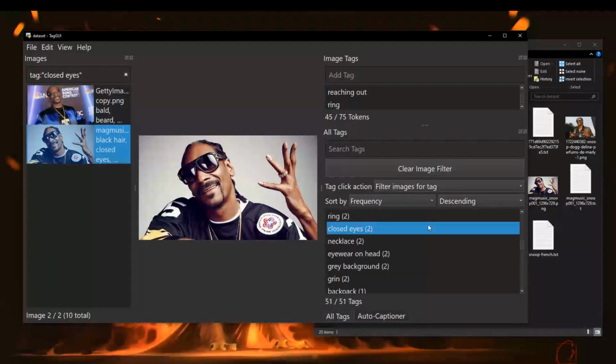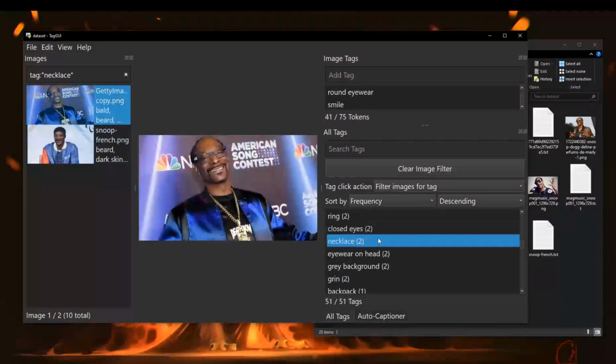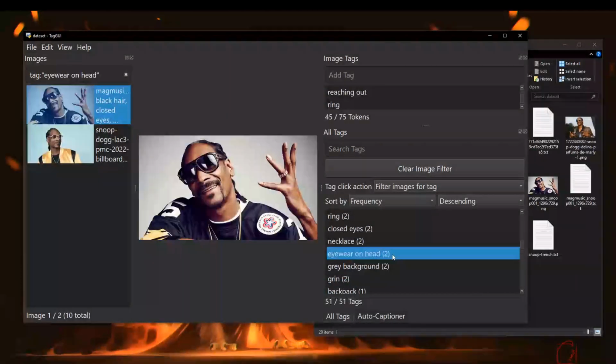Now you don't have to do this. So let's say you've got like 200 images. You don't have to do this for all of them. Just get rid of the most redundant ones, the ones that are most frequent, because that will be in all of them.